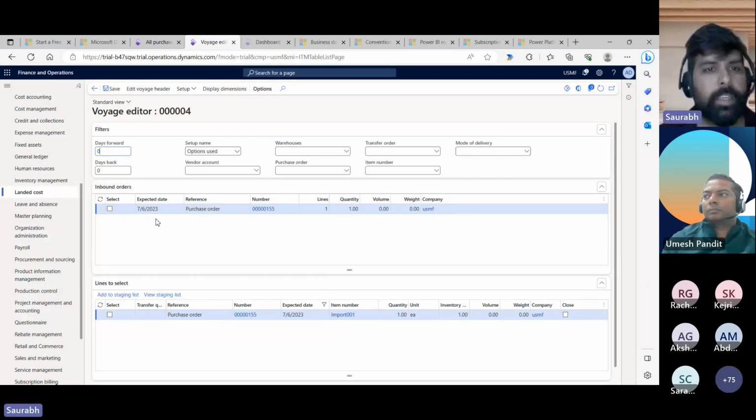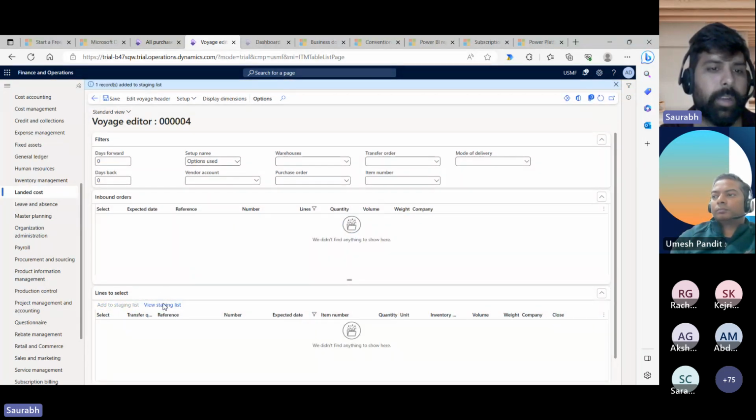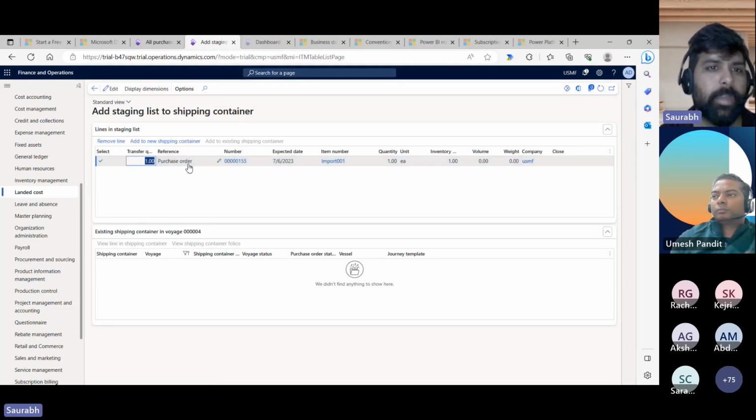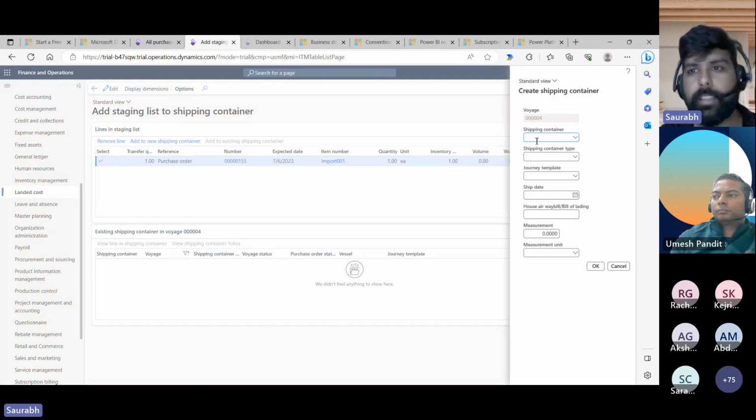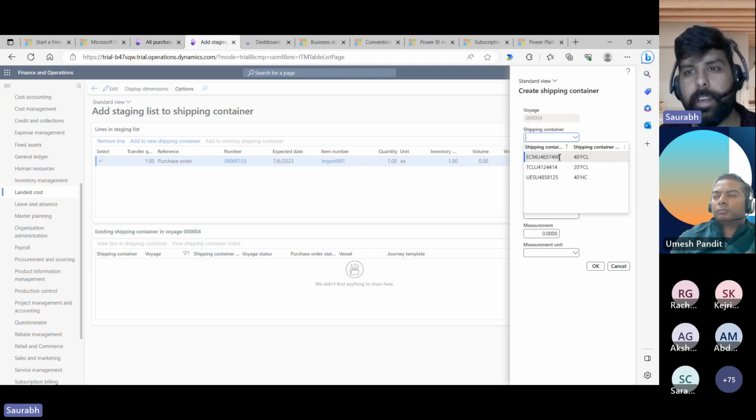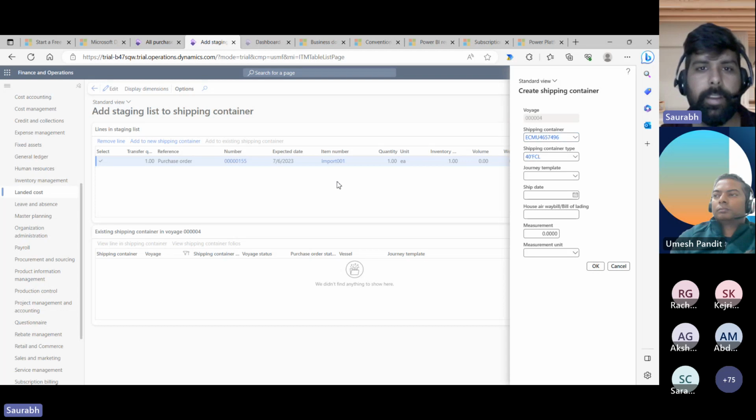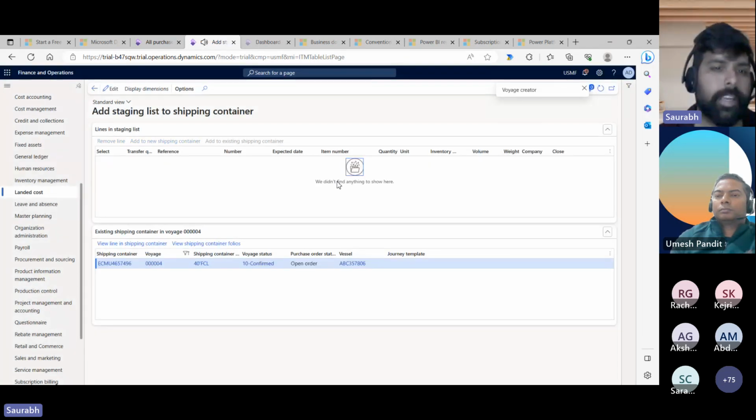Now, what it is going to show us is all the purchase orders which we have in the system, right, and which are confirmed right now. So I'm going to select this purchase order, and I have the lines here. So these are the steps which we need to do. So we need to add this to the staging list, right? Once this is added, we are going to go and view the staging list. And once that is done, we are going to add this to the shipping container. Okay, so I'm going to add the shipping container. And which shipping container? Let's say I'm taking this container and then I'm clicking OK. So once this is done, my voyage is created and I can open this voyage which I have here.